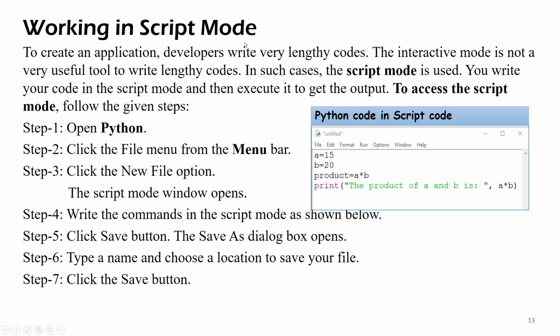Now, working in script mode. Script mode is the programming mode. This is the mode where you actually write the program. To create an application, that is a program, developers write very lengthy codes. The interactive mode is not a very useful tool to write lengthy codes, because there only one line will be written at a time and you have to press the enter key and it will give you the output. So lengthy codes couldn't be written there. In such cases, the script mode is used. You write your code in the script mode and then execute it to get the output.